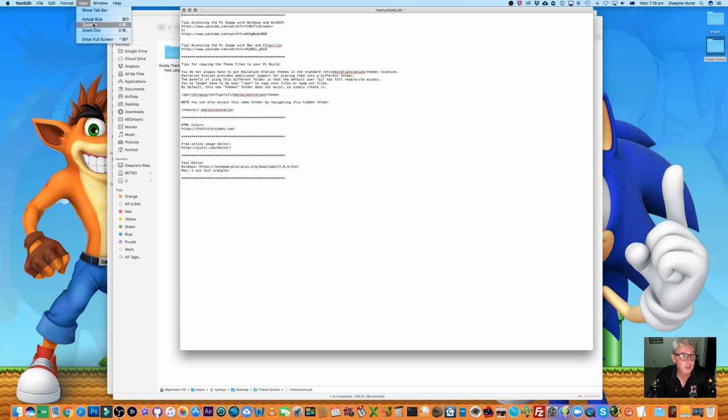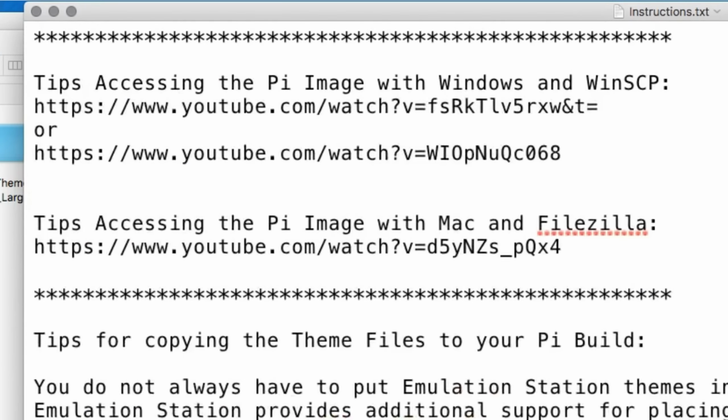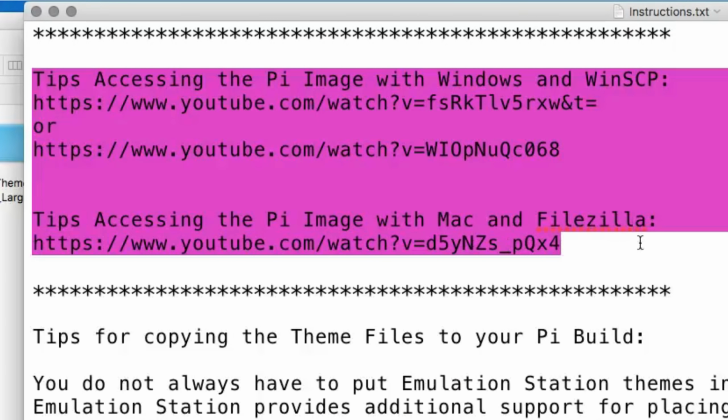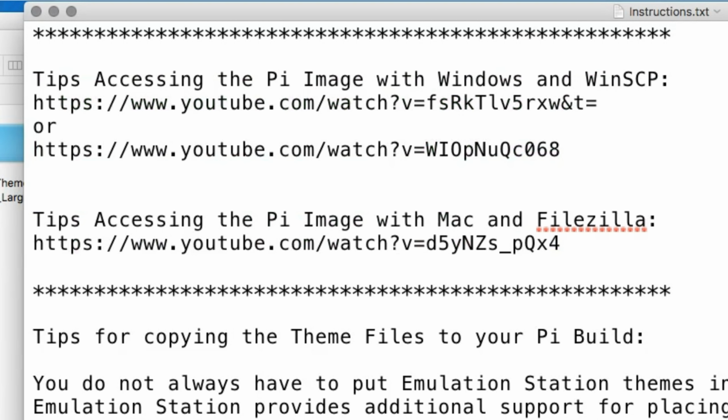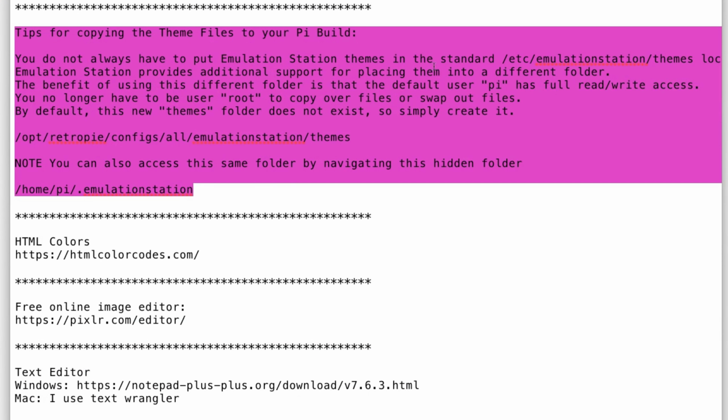Zoom in might be better. So you need to learn how to remotely access your Pi. How you're going to copy, after you download the base theme files, either the small or the large, doesn't matter. You'll need to copy it over to your Pi, but I'll show that probably in the next video to get you started. Or if you think you know how to do it, just do it.